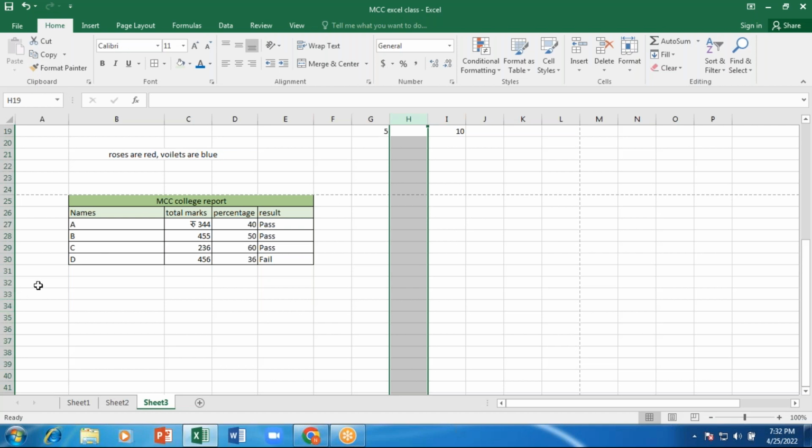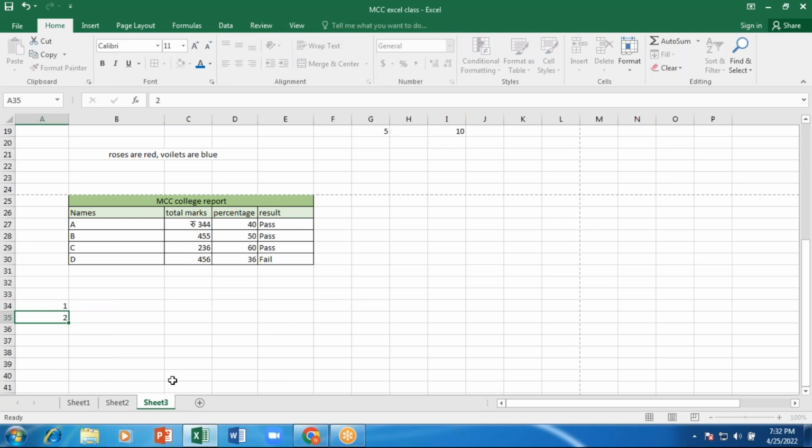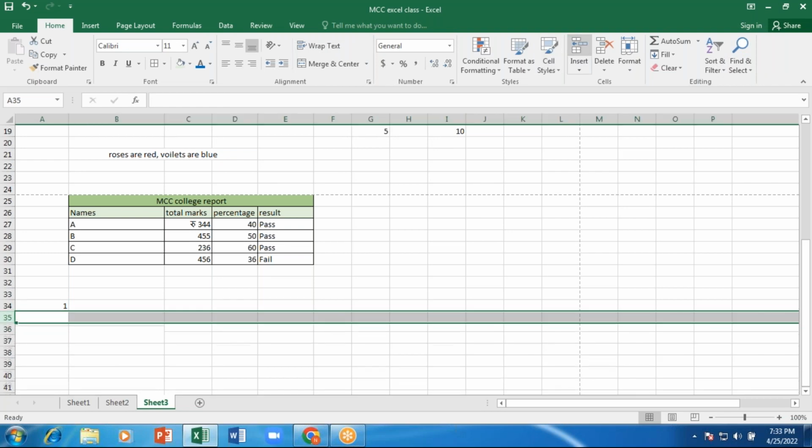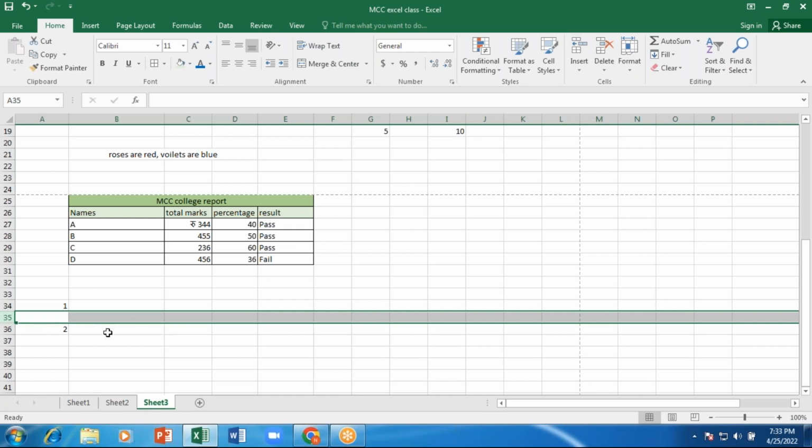Same way, if I want to insert a row also, here I'll give 1 and 2. I want to insert between 34 and 35. I'll select the 35 and then click on this insert. So it will get inserted, but the number remains the same, 35, but it got inserted.